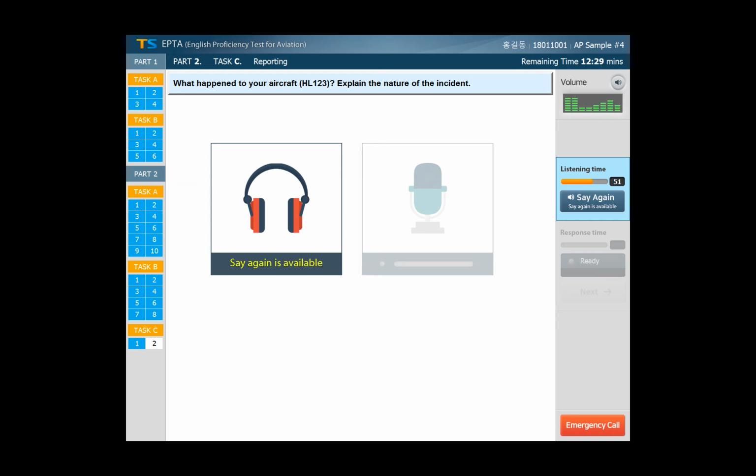Approach. Hotel Lima 123. It will take about 10 minutes. We will advise when we are finished.